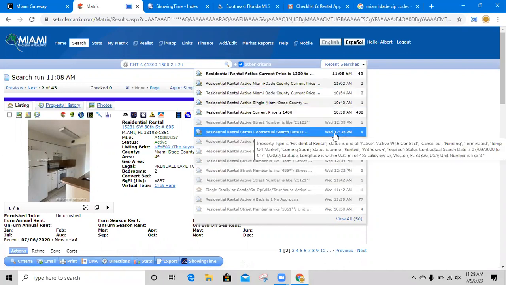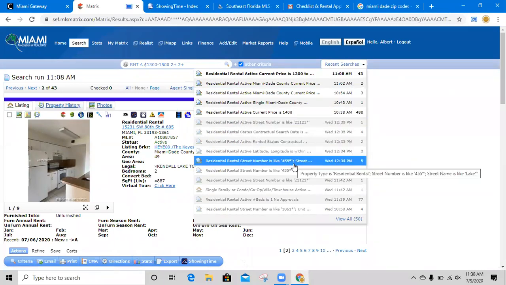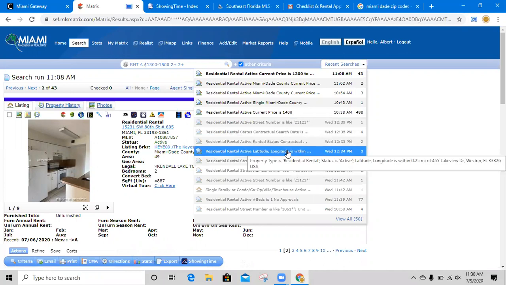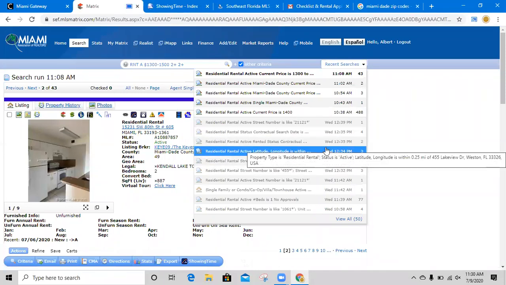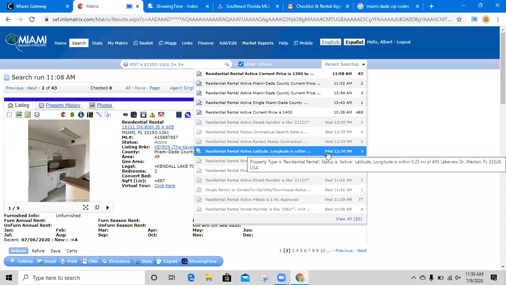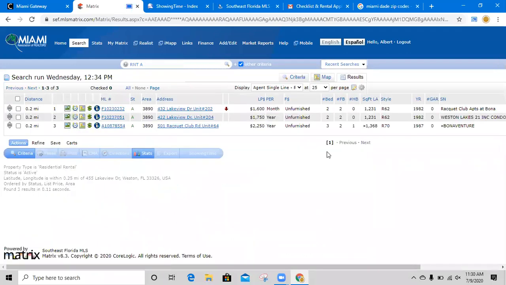So if you know you did one on, let's say, Wednesday, and it was for properties that were, let's see, residential rental within Weston, let's say, right? You can click on this one and it'll show you the search that you did on that day for those properties, right?